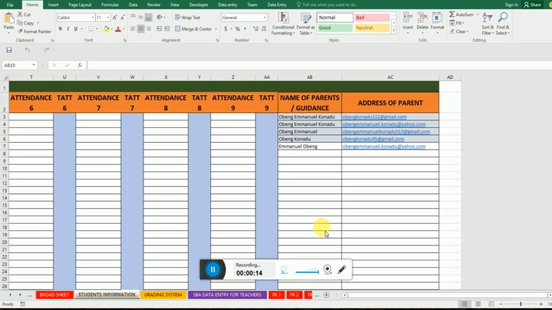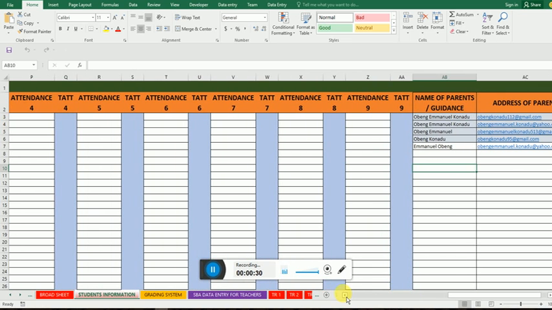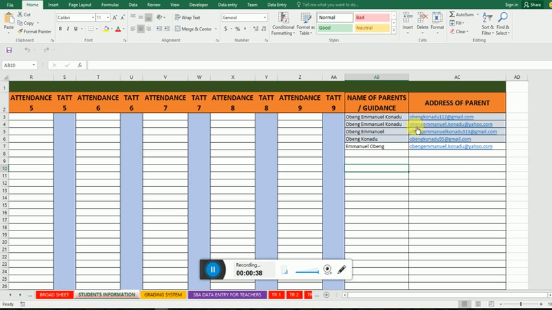So we are going to look at how to send the individual report to their parent. We have already done that where our student information list is. So we have the name of parents or guardians and then their email address. So this is what we are going to do. We have it here already.